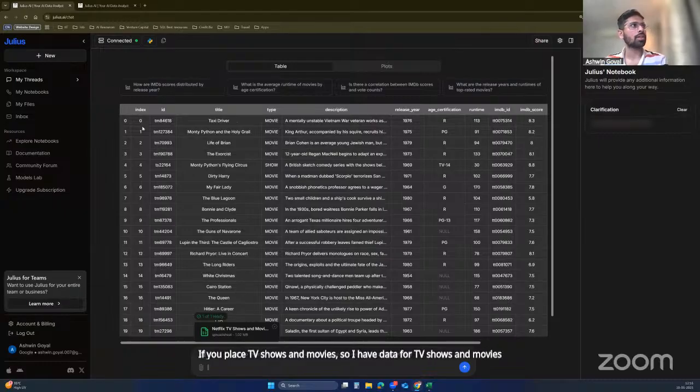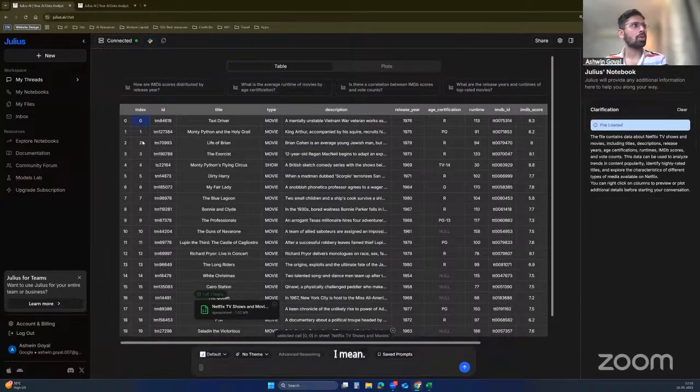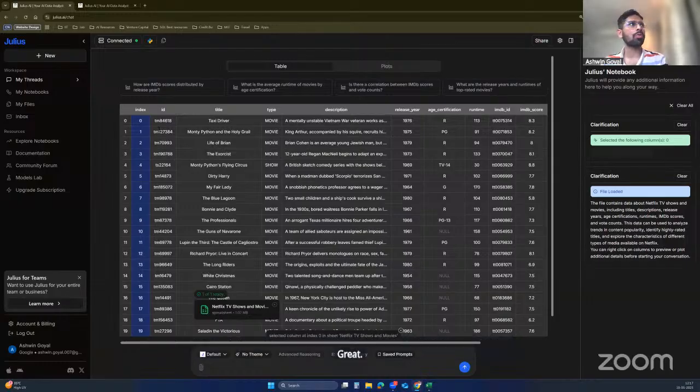So you have the index. This index column, 0, 1, 2, 3, we can honestly drop. We can just drop the index column, right? So let's see, the table and plots.